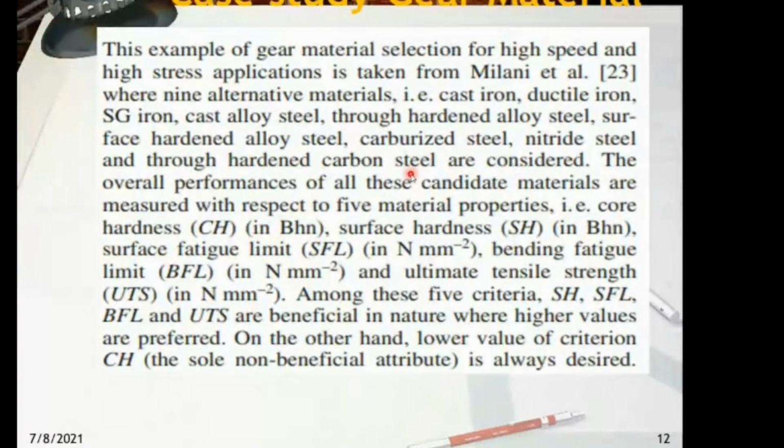So they are shortlisted based on some properties, right? So the overall performance of these candidate materials is to be measured with respect to 5 material properties. So these are the properties required for this application, for high speed high stress applications. One is the core hardness, denoted by CH, and it is measured in Brinell hardness number. So it will be given as a number, right? And surface hardness, which also has the Brinell hardness number.